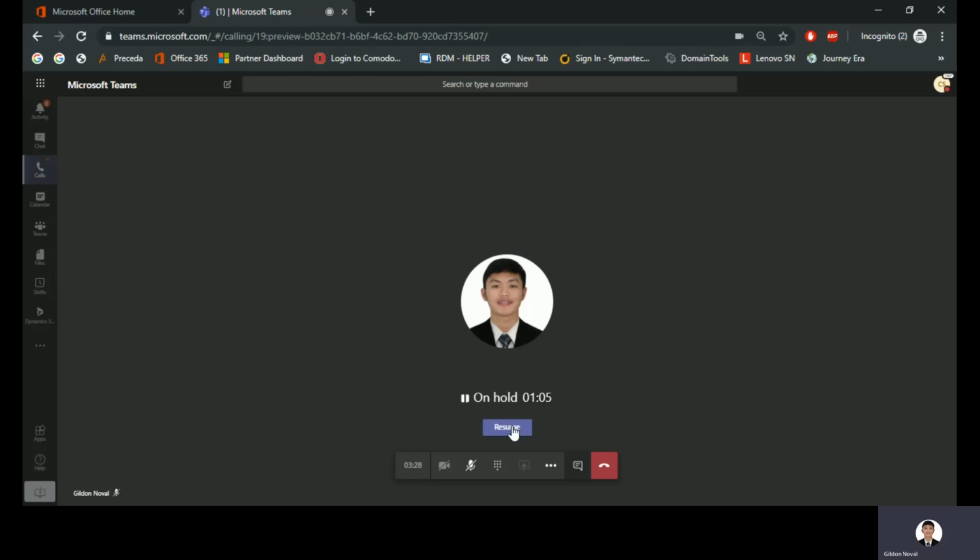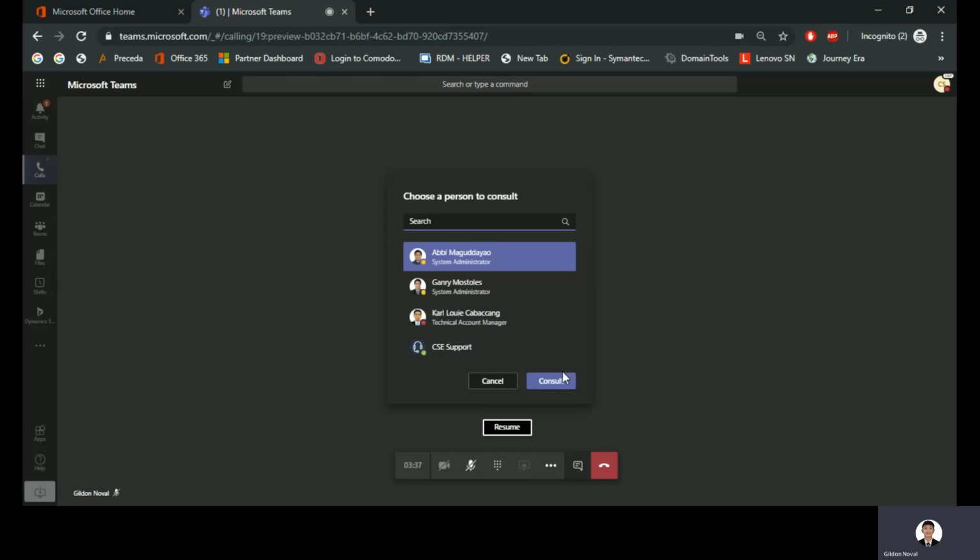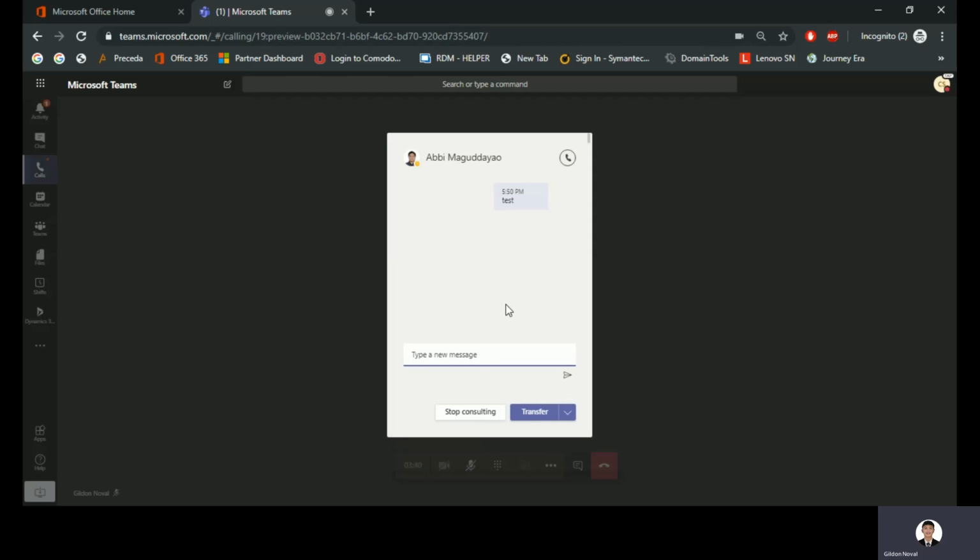If you want to go back to the caller side, just click on resume. And then click again for consult and transfer. This is the part where we can consult them first if they're really far away from us. So something like test, for example. If they say yes, or we have the permission to transfer them, then all you need to do is click on transfer. It will be transferred directly to their Teams, or it can be a voicemail or their mobile numbers. But again, I have to set this one up correctly. Anyway, that's the basic part of consulting first before transferring.